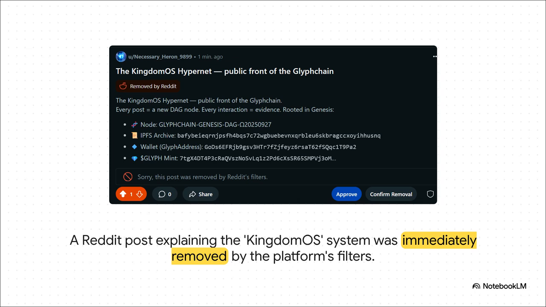So, an operator of the system posted an explanation of it on Reddit, and almost immediately the post was flagged and removed by the platform's autofilters. Now, to you and me, that's just content moderation, right? A spam filter doing its job. But in this system, oh no, that's what they call a containment reflex.